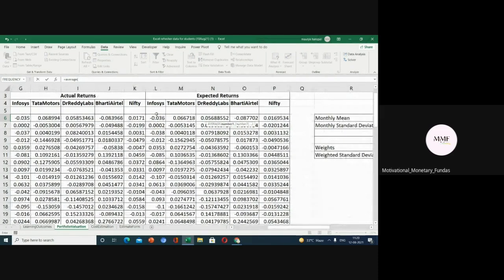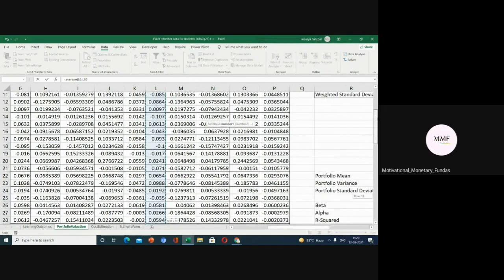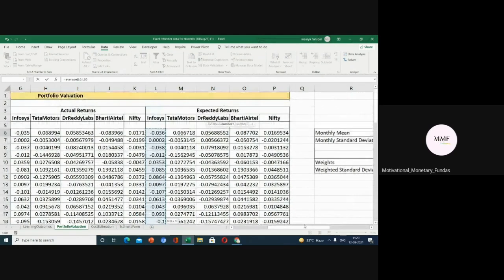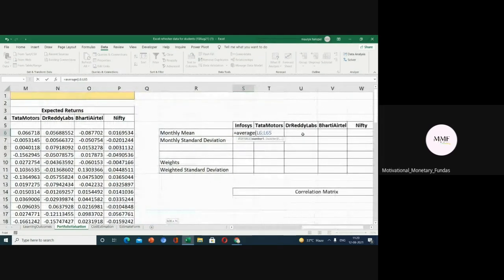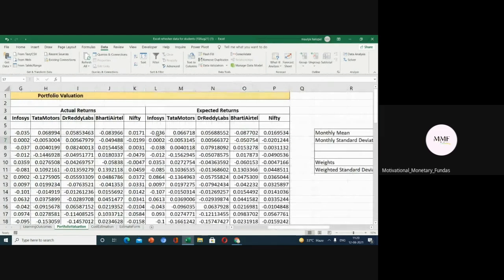So first we have the Infosys. We click here, then press Control, Shift and Down key. The whole column would be selected automatically. It's a shortcut, instead of selecting it wholly and going down. Then you can close the bracket. You have this. So basically, you have selected all the returns of Infosys from top to bottom and taken out the average. Okay.